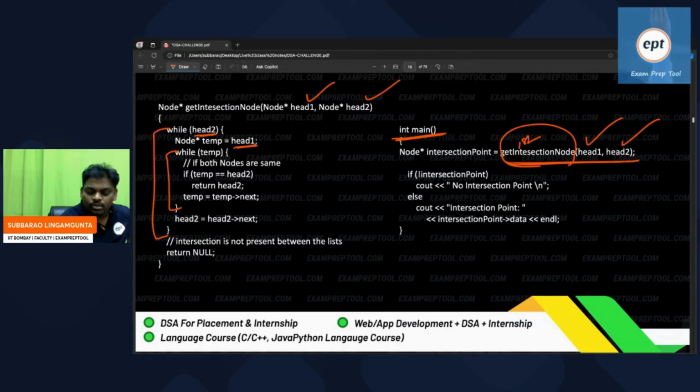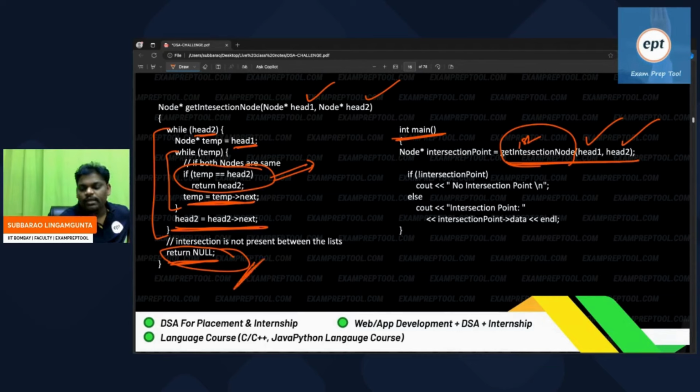Whenever the loop is going on, head 1 will keep on increasing. Whenever a match is there, you can return. If a match is not there, head 2 becomes head 2 next, and continue. At any match, you will stop there. Suppose there is no match, no one is intersecting. Then you will come out of both the while loops. Lastly, you will return null. If nothing matches, nothing is common. So finally, if any common point is there, you return the common point. Otherwise, null. That will be stored here.